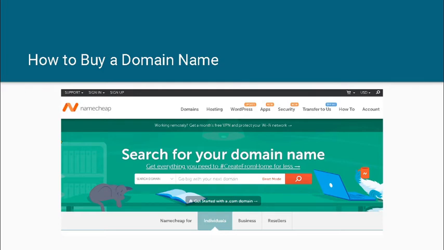You can first search your domain name that you want. For example, doglovers.com, bracelets.com. Then it's going to tell you if it's available or not. If it is, you can sign up with Namecheap so you can buy your domain name of your choice. Let me show you how.